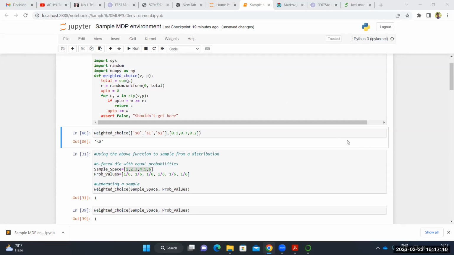Sir, for the probability space, isn't that given for the action space in a given state? No, that is a policy, right? The policy tells you what action you have to take in a given state. So right now we are not talking about policy, we are only talking about the environment.